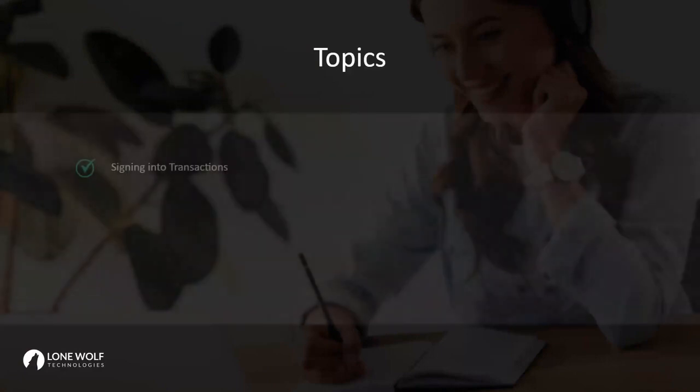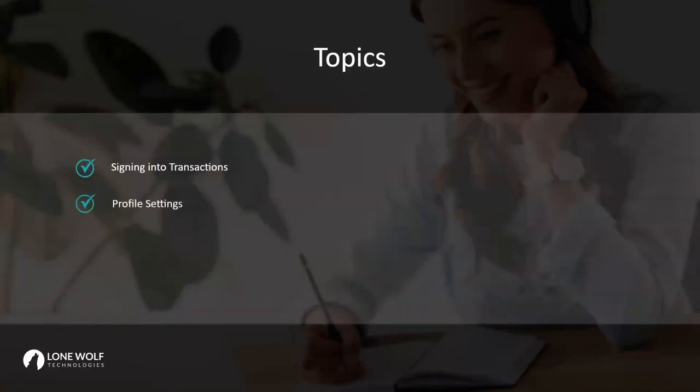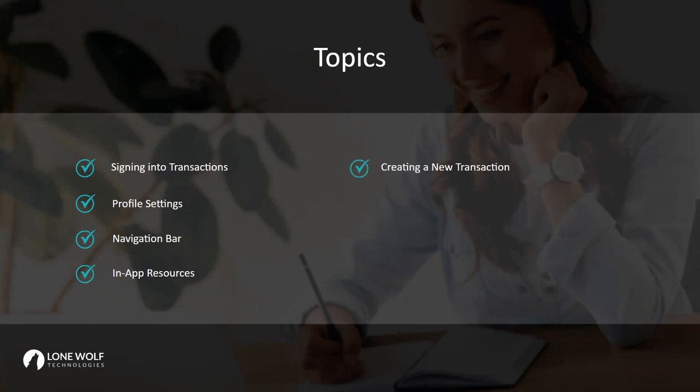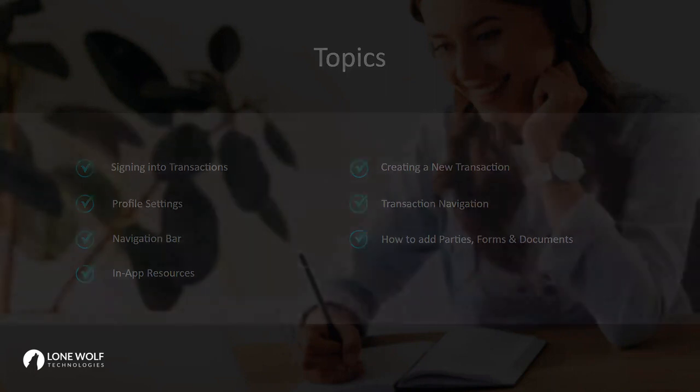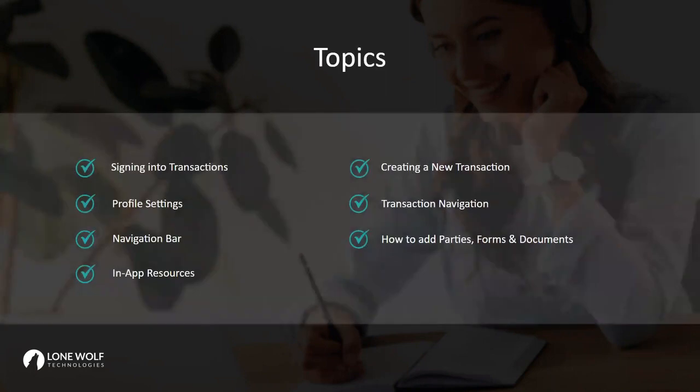Topics today include signing into transactions, profile settings, navigation bar, in-app resources, creating a new transaction, transaction navigation, how to add parties, forms, and documents. And then we're also going to be talking about the new Authentisign. That's not one of the pinpoints here, but we are going to be talking about the new Authentisign system, being able to create a transaction and then get our first e-sign packet sent out.